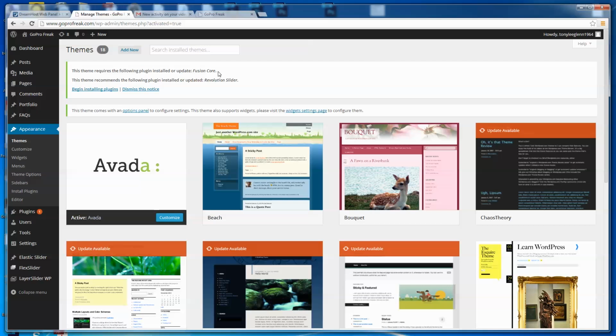Well, I'll show you here. We'll go back. First of all, we're going to have to install a few plugins. It says begin installing plugins. This theme requires the following plugin installed or updated: Fusion Core and also Revolution Slider. Folks, Revolution Slider kicks butt. It's the best. I love it.